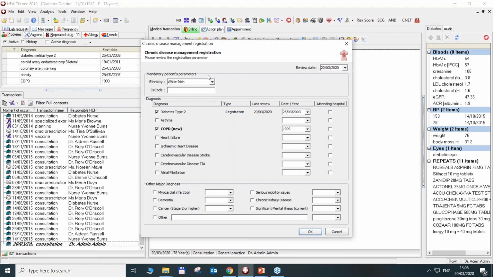The first time we open up the form, we're into the chronic disease management registration. This is where we register the conditions. We can see over here in the patient's problem list that this patient has a condition of diabetes mellitus type 2. So what the form has done is pulled that in here. It's pulled in the diabetes type 2, and they also have a condition of COPD, so it has also put that on there.